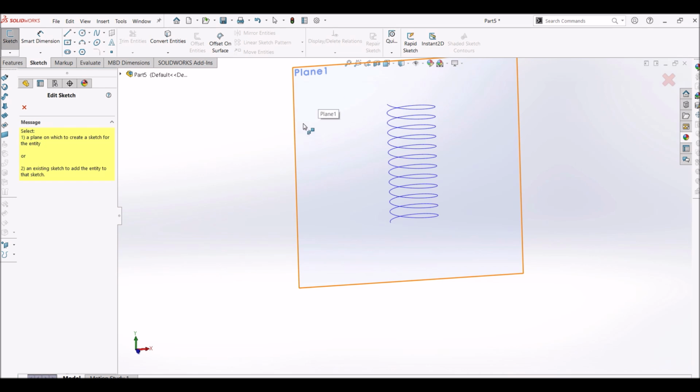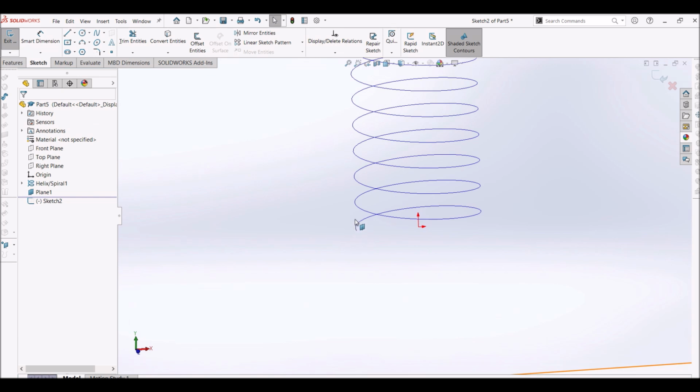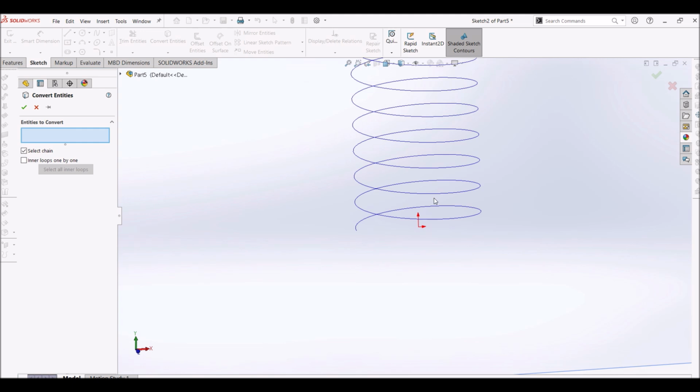I'm going to choose this new plane, and the first thing you want to do is click this Convert Entities button, and I'm going to choose the spiral. What Convert Entities does is it takes a shape that could be at the other side of a drawing, it could be at the other side of a part, but it will draw that shape directly onto a new plane or face perfectly. So when I do this, it'll make it from 2D to 3D. Or sorry, from 3D to 2D, I mean.